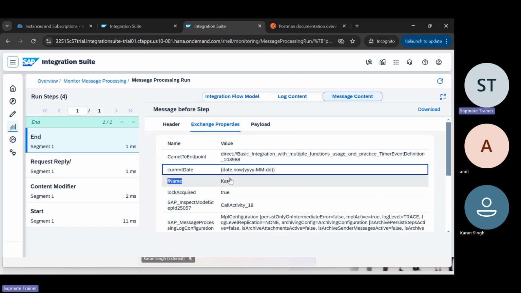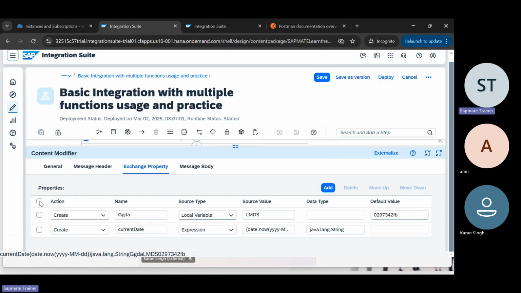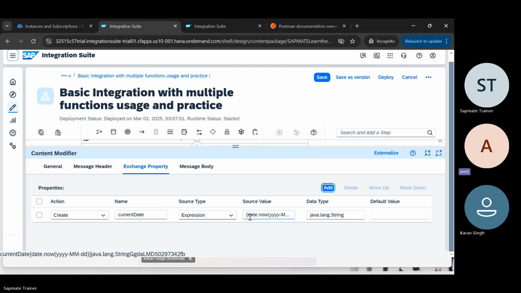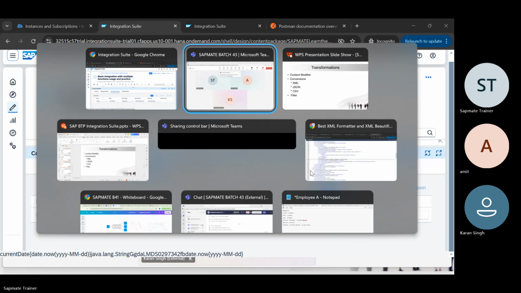So you can see the expression is coming like this only because the data type is also not defined, and the date.now function is not working properly. So to sort this out, I think the date.now function is moving up with these values like this. Let me check it once again.